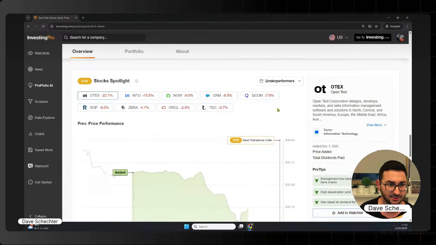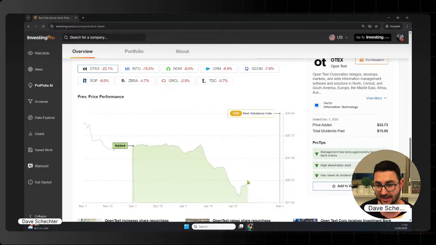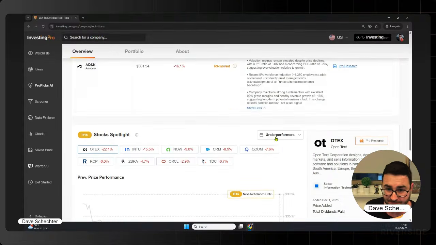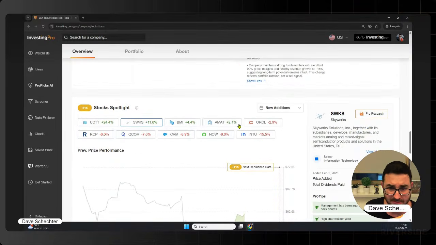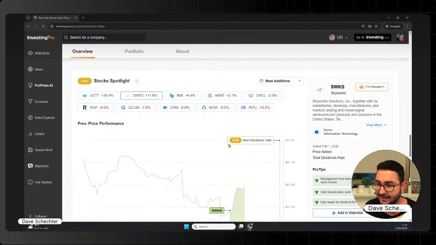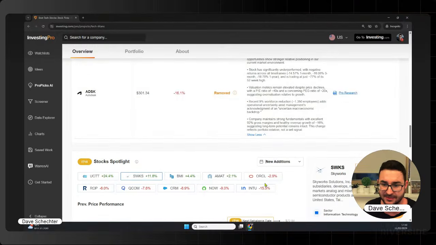Let's take a look at some of the underperformers. OTEX is down 22%. This stock is still in the strategy. The system identified that there is still more potential upside, hopefully, to be had. So it is still inside the strategy. Let's take a look at some new additions. So it's kind of a mixed bag at the moment, but the month still has yet to play out. So hopefully things that are negative will turn around.